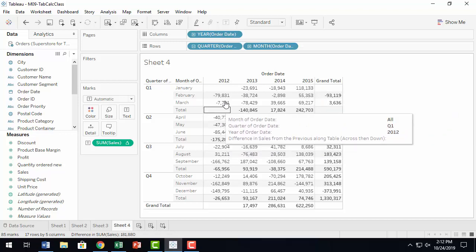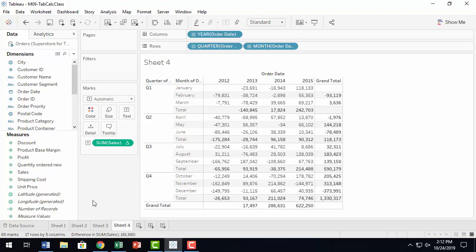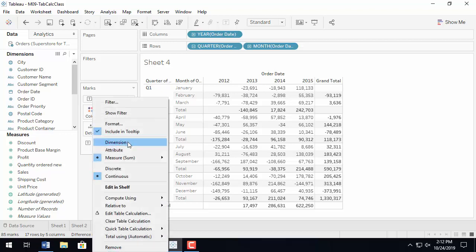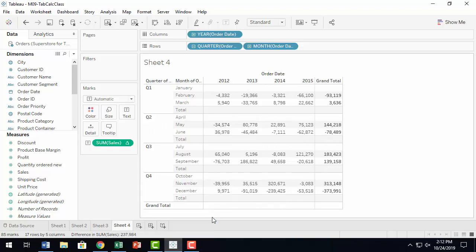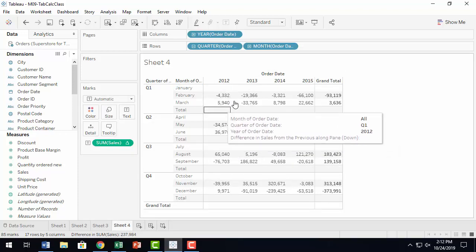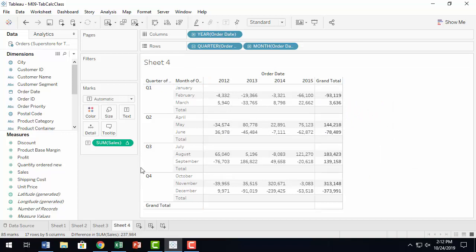Okay. Now in this particular case that may not make sense. Tableau allows for all these possibilities. Sometimes a particular computation may make sense, sometimes it may not. So depending upon your requirement, you need to select, all these options are available to you. Okay. And similarly, all the other possibilities work the same way. So now if you have pane down, then in each pane, the first row is left blank because there is nothing before that to compare.